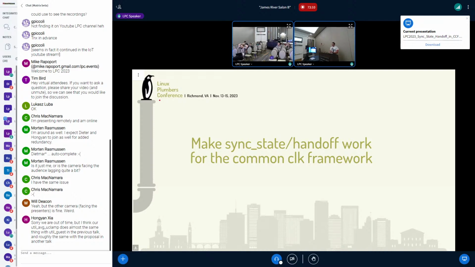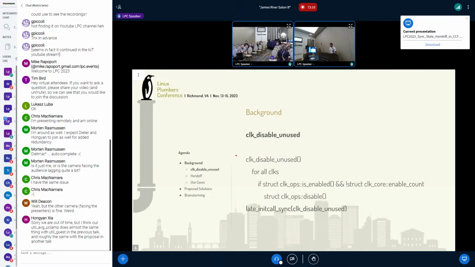Okay, I have 14 minutes now to talk about a problem that's existed for 10 years, maybe longer than that. And so let's just do it. What I'm talking about today is basically this function. In the clock framework right now, we have this function called clock disable unused. It basically does this pseudocode: for every clock in the system, if it's enabled in hardware and no one's enabled it in software, then just turn it off.